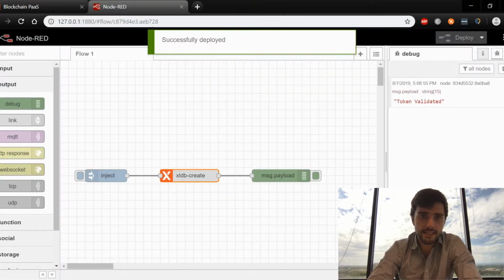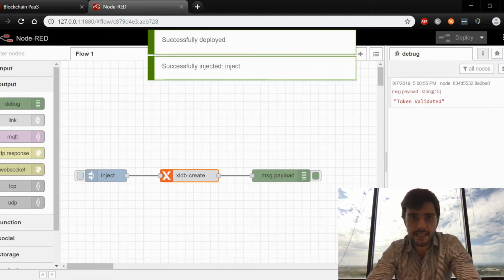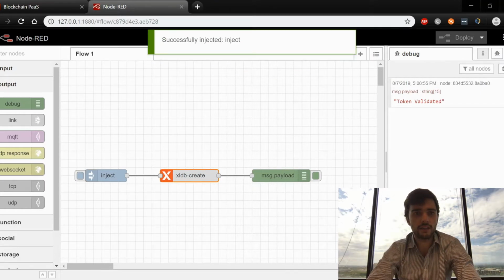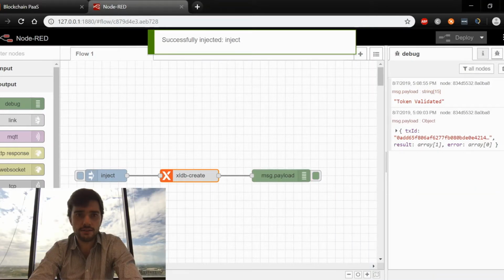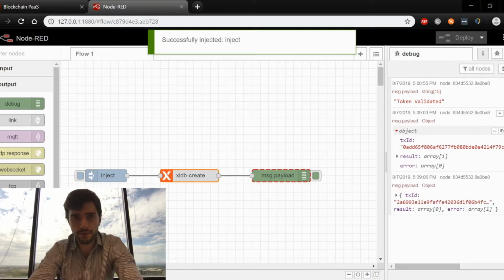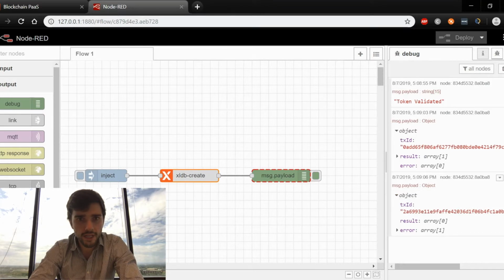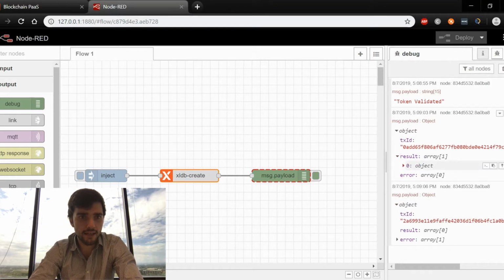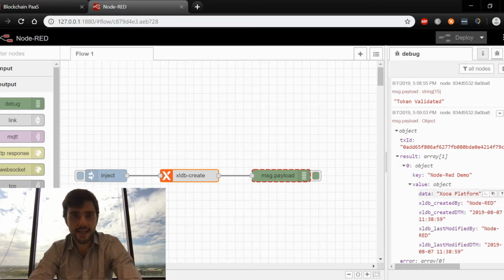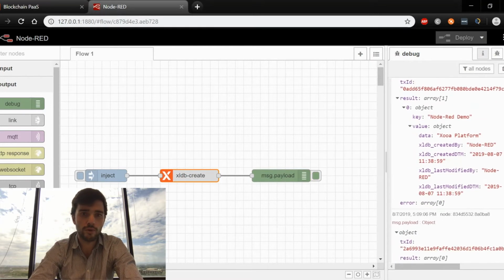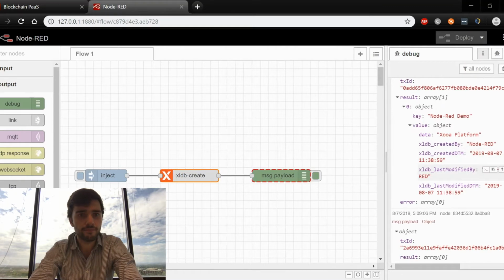This workflow has been successfully deployed. To get the details of it, click on this and click on Deploy. Here we have the details of the transaction that was just put together. The key is Node-RED demo, and the object is Xooa platform. Other details include when the transaction was created and who it was last modified by.